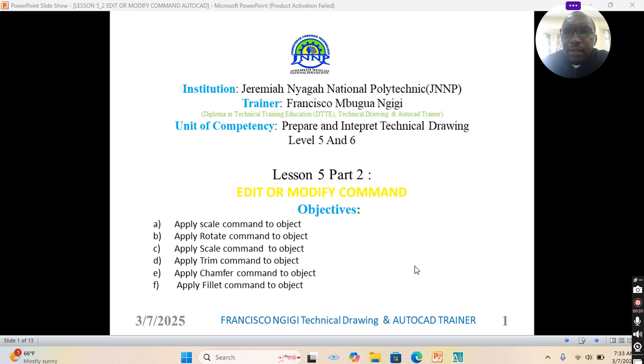We are studying the unit of competency: prepare and interpret technical drawing. In our part 1, we looked at erase, mirror, offset, and also copy and extend. This is a continuation, where we just explain what each command does.